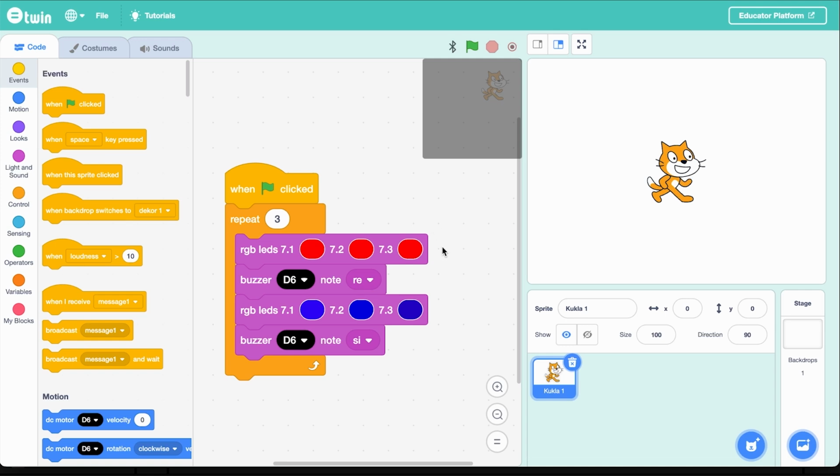And then we have our RGB LEDs, similar to the one we did previously. They're all red this time, and then the buzzer is supposed to play the D note. And then we have our, again, RGB LEDs showing in different color and the buzzer playing a different note. So let's try it.